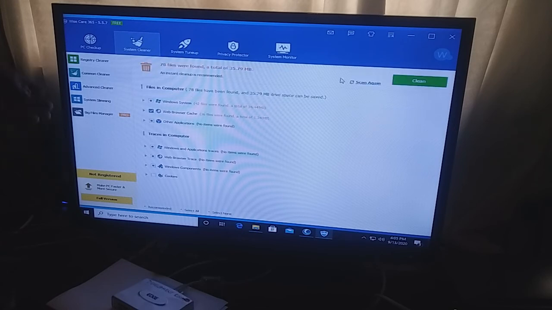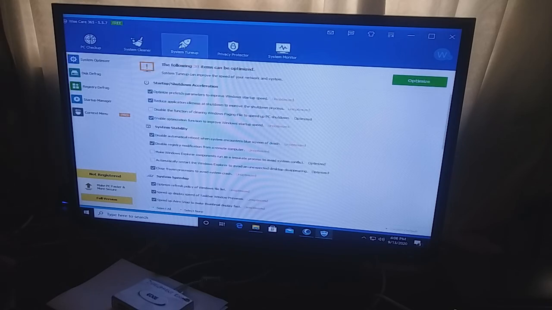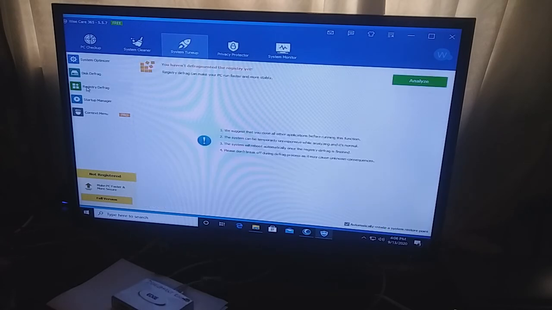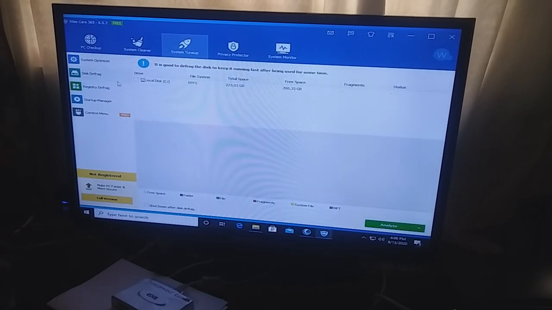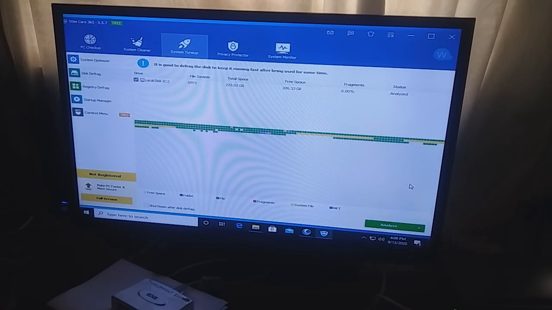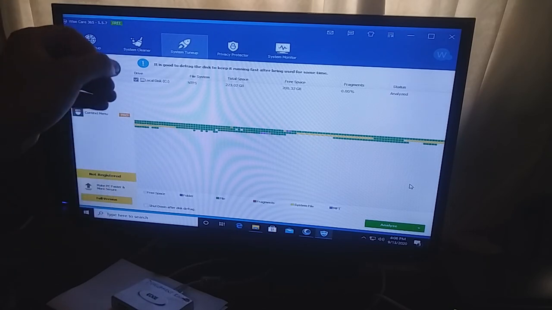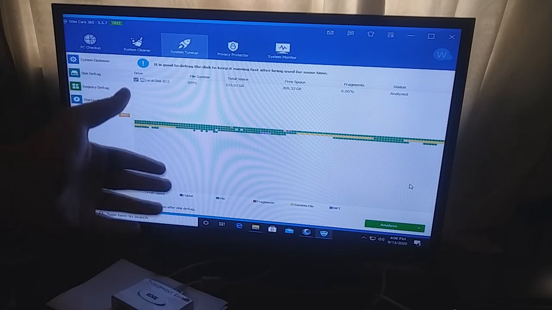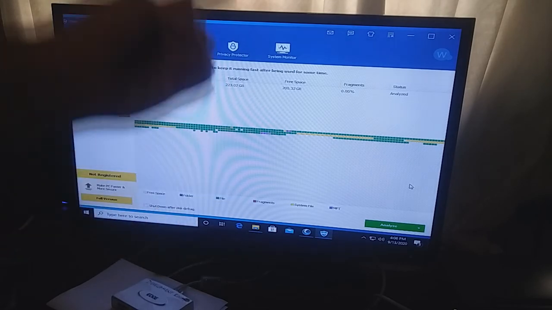And just like the other, you had system slimming, you had advanced. So we'll do system tune-up and we'll go here. There we go, it's analyzing. In here, the gray is free space, the blue is folder, the green is file, the red is fragments, yellow is system, purple is MFT.